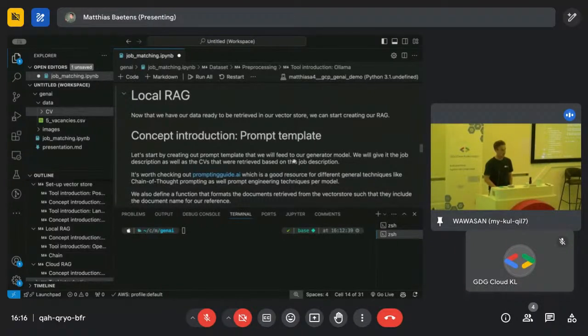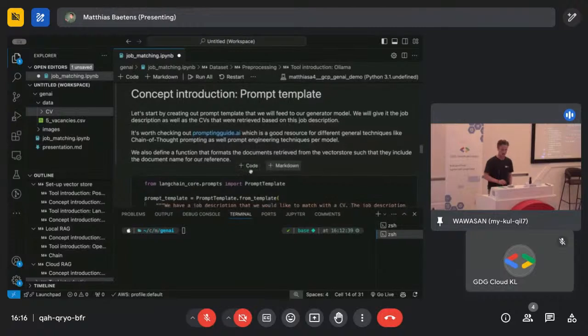So we have our vector store, we have our model running locally. Now we're pretty much ready to do our local RAG. But before we do that, I want to introduce prompt templates. Probably you're familiar, but I will just go through it anyway. A prompt template allows us to basically give a blueprint of the thing we're going to feed our model.